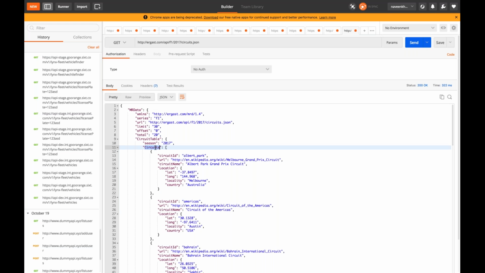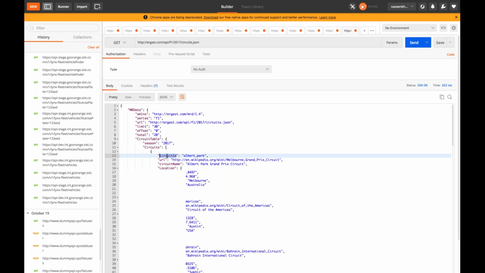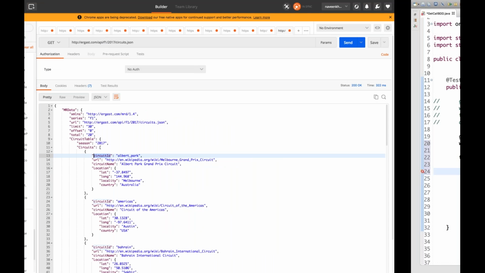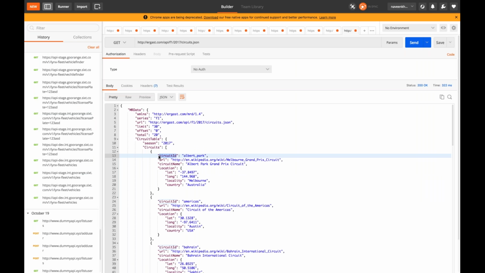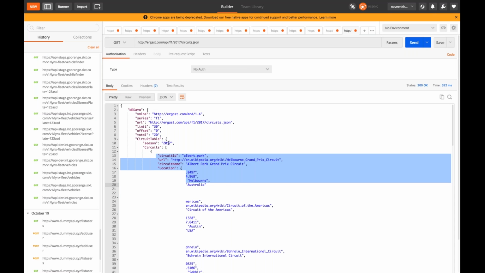So we know that circuits is the JSON array, and in this particular circuits, I'll go to circuit ID. So I'll copy this circuit ID, and there are so many circuit IDs available. So simple, I'll copy over here. Circuit ID, and I know that the total count of circuit ID is 20. So total circuits are coming 20. If you see, this is the first circuit information, this is the second circuit information, this is the third circuit information, like that. So total number of circuits are 20.